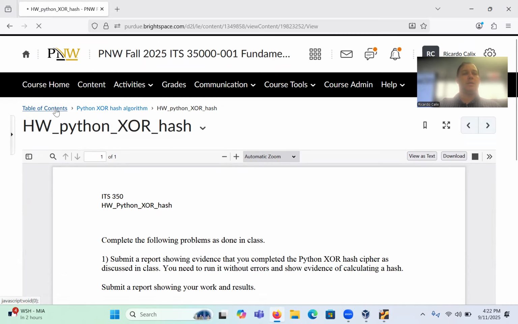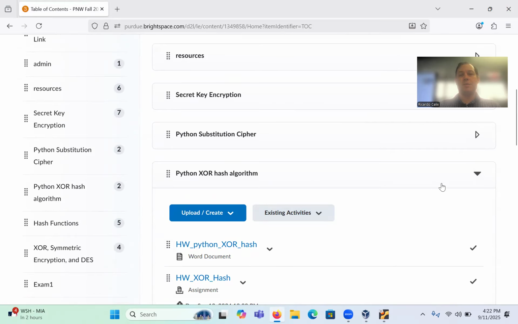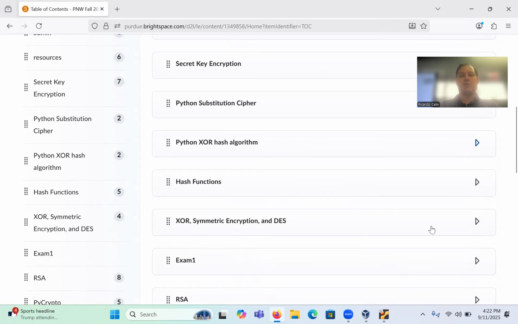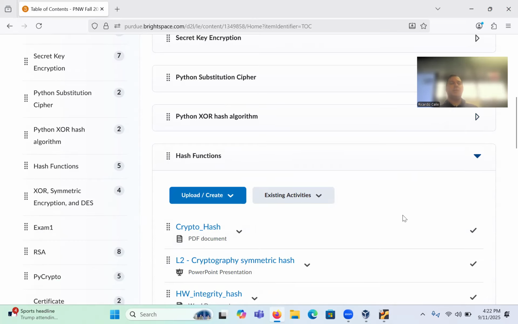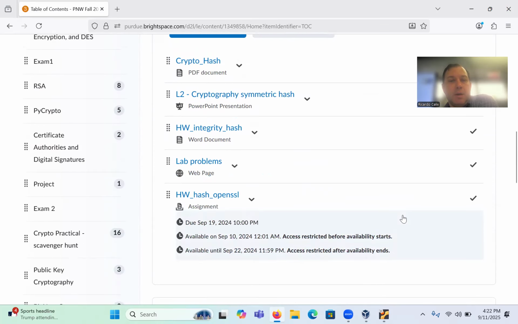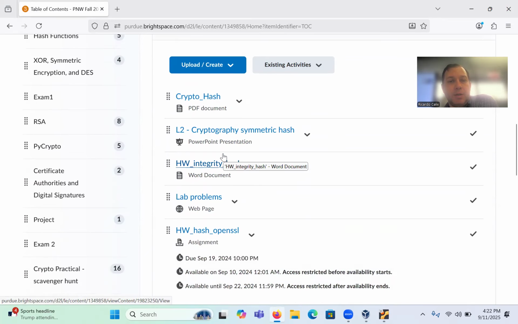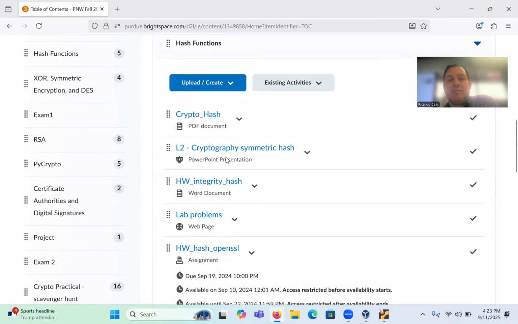So let's take a look at that. Now, hash functions, this is more like the OpenSSL homework. You can see here, lab problems is what we're doing. I have a Word document. These are the slides, so the things that I discuss in class, you can take a look here. I provided additional copies.